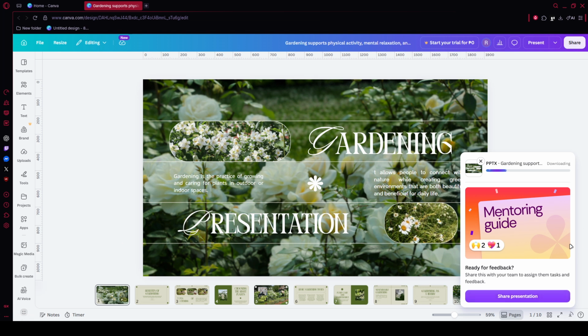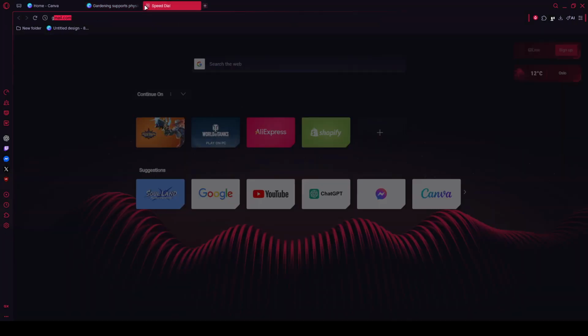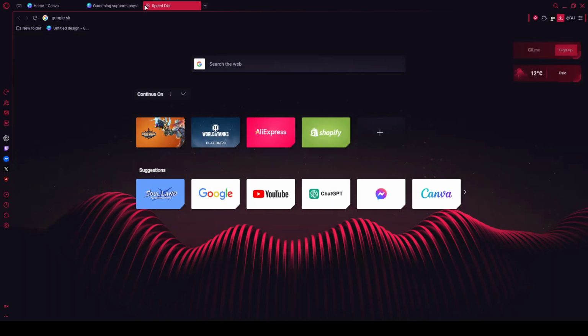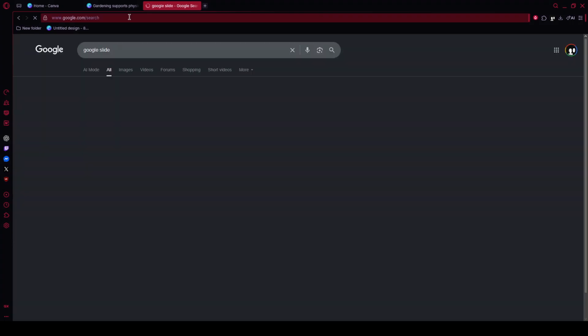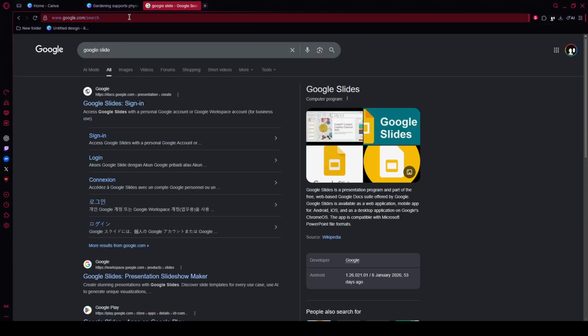Now open a new browser tab and go to Google Slides. Once you're on the Google Slides homepage, click Blank Presentation to open a new file. Then go to the top menu, click File, choose Open, and switch to the Upload tab. From there, drag your downloaded PowerPoint file into the upload area or browse for it manually on your device. After the upload finishes, Google Slides will open your imported presentation automatically.